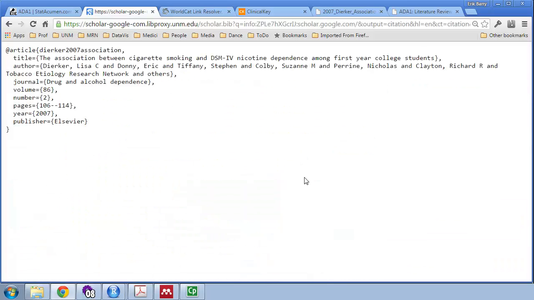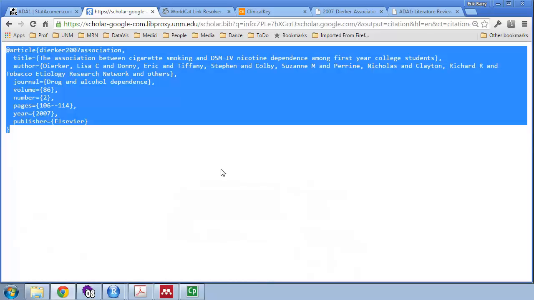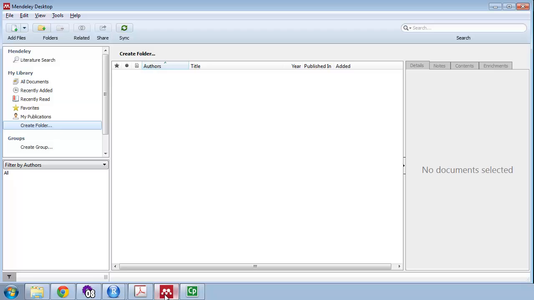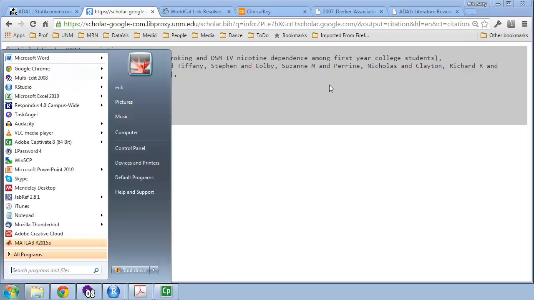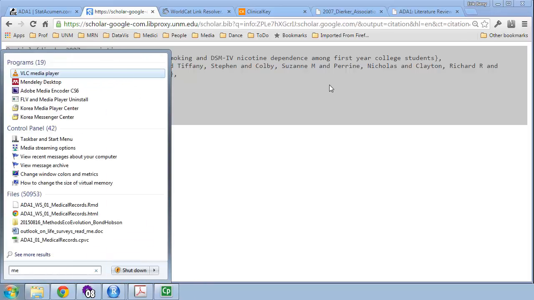So there's one click immediately. It'll bring me to this page, and I'm going to press and hold Control, and then I'm going to press A for Control A. That selects all. Now I'm going to press Control C to copy that, and I'm going to go over to Mendeley. So here's Mendeley. In fact, I'm going to close Mendeley and open it back up so you can see it open up.